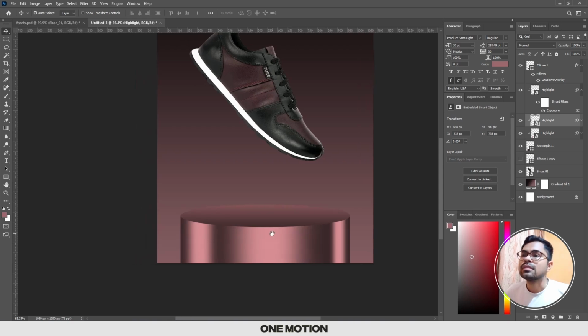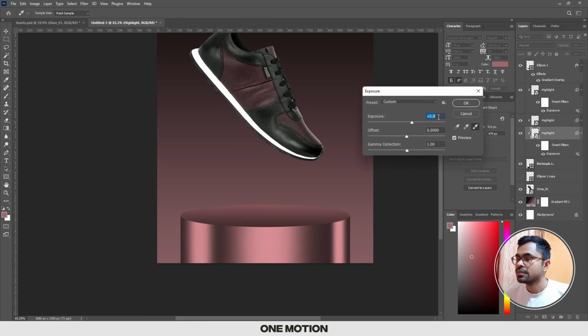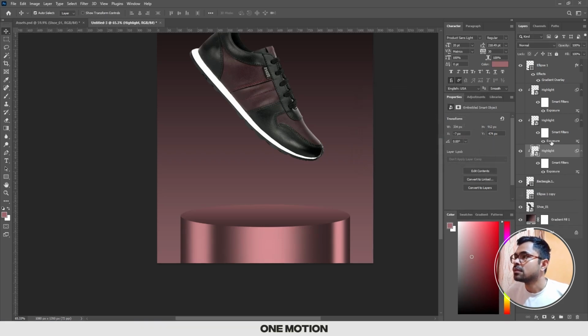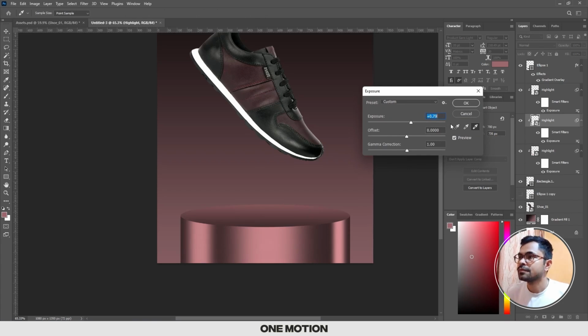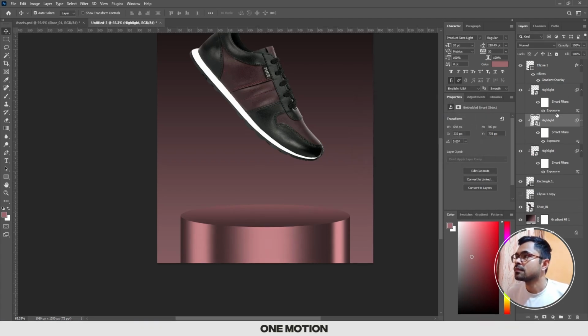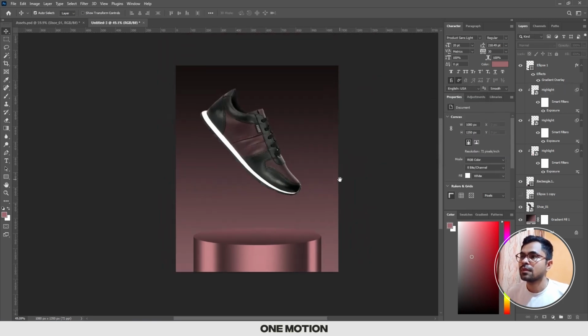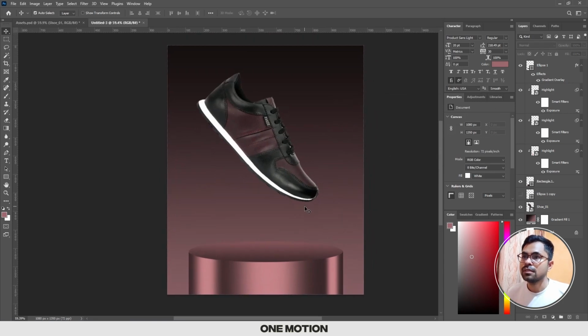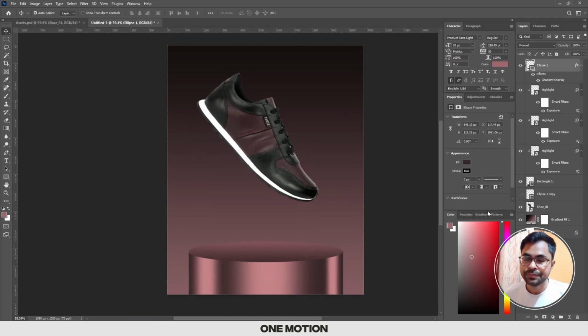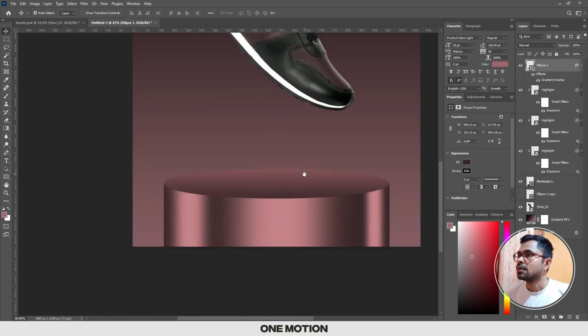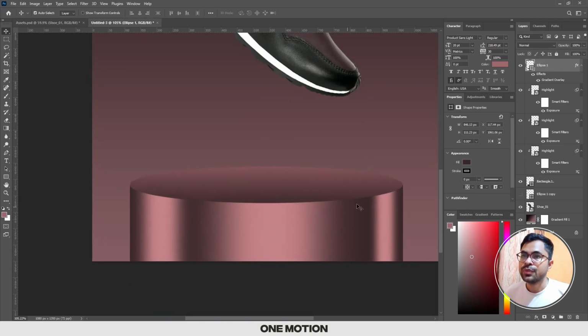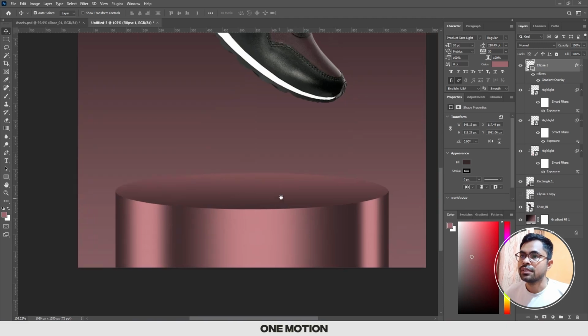I think it is a little bit over, so we need to adjust the exposure. I think this looks good for now. We can change it according to our design later. Now I think we need to create a highlight over there.